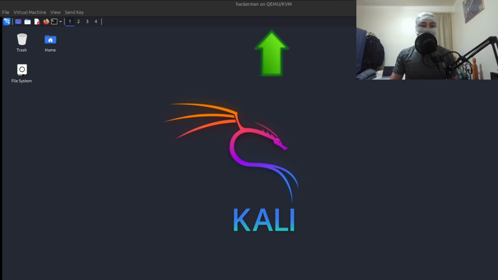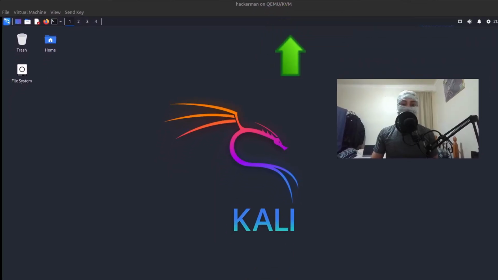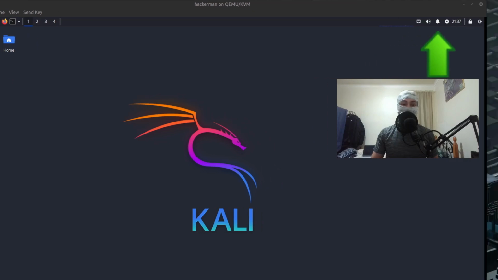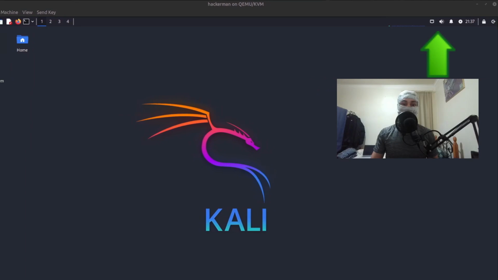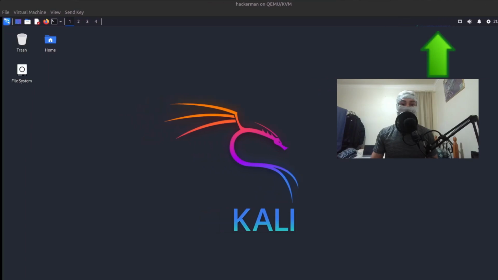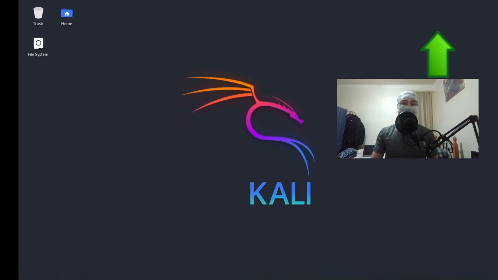And here is the taskbar up here. This is where you view your system notifications, and you see network information, your power and the time, and you can lock down your computer, and see volume, notifications, and network there.